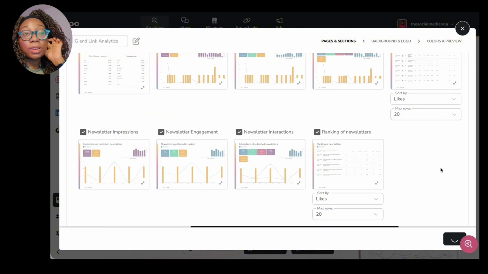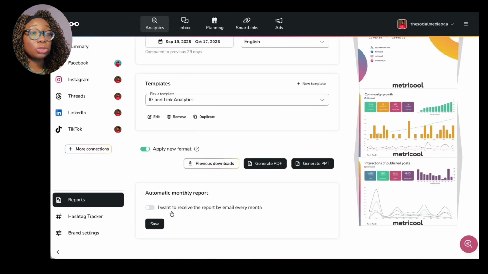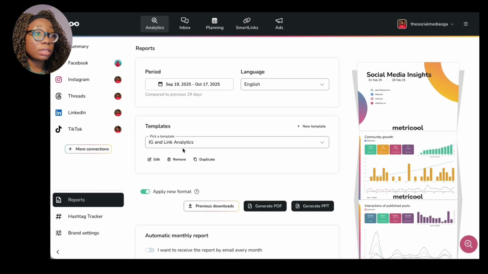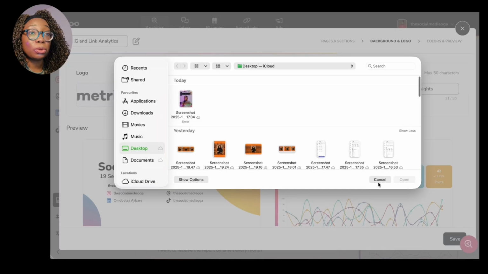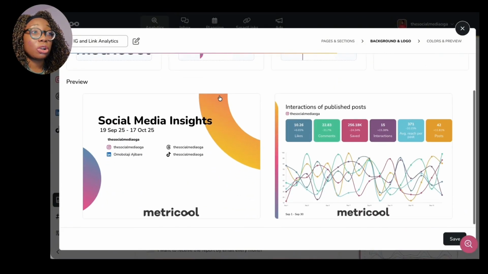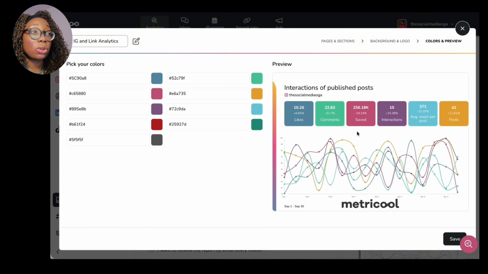It's going to save, and then you can choose to change the background color or add a logo. You can choose to receive this report every month via email. You should select that. Another thing I'm going to do is come to edit your template, right? You can go to the background and the logo. The Metrical logo is fine. If not, upload your own logo for your brand. You can also change the cover background of the report. You can change the body background and call it title insights. Then you see the colors and the preview.